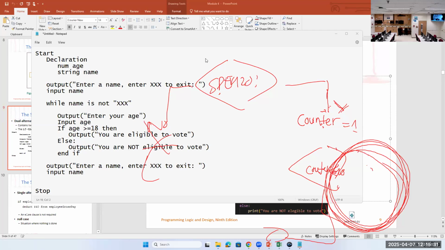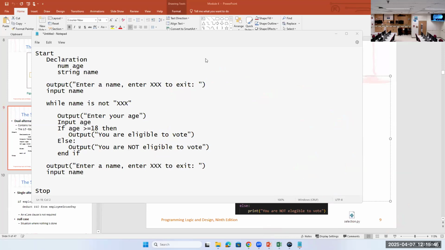But anyway, that's what I want to mention here, that any program is actually a combination of 3 structures. And you can stack them together, or you can nest them in each other. Right? Anyway, any program is a combination of 3 structures.